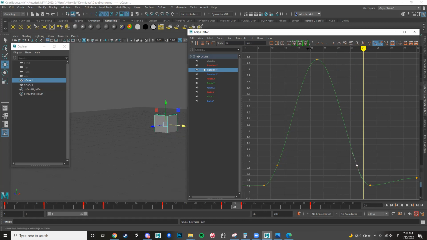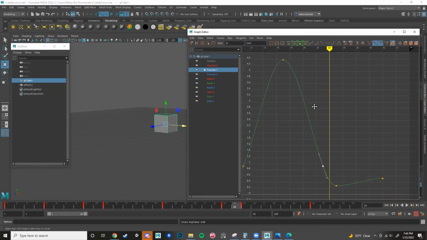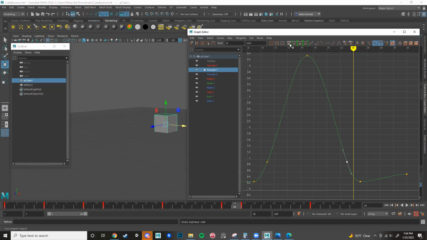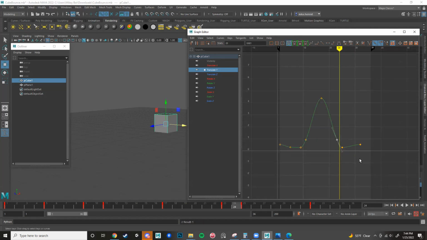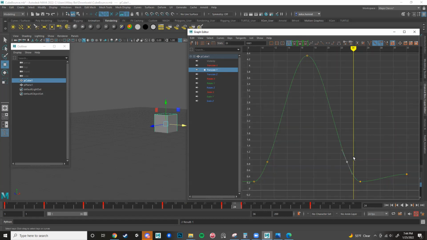Another way that we can affect this is with the tangent buttons up here, right? So we're gonna have a lot of tangent presets. Looks like they added some new ones in 2020. EMC, interesting. I haven't messed around with those yet. But auto tangents are what I use normally because it's going to get you most of the way there.